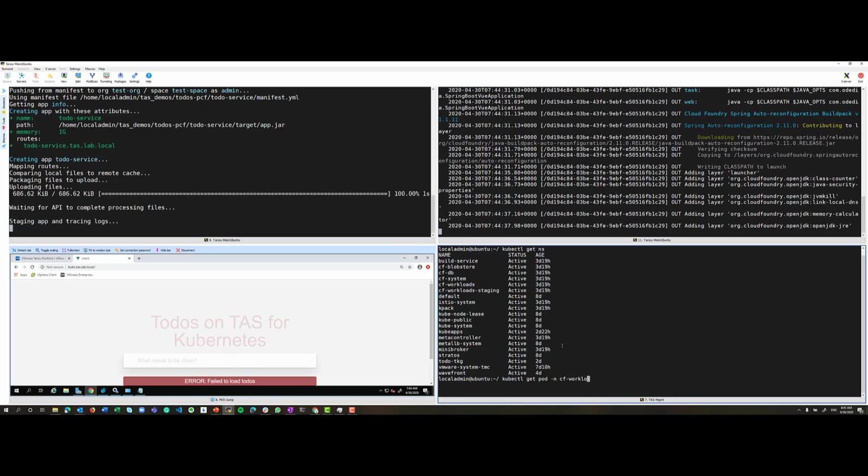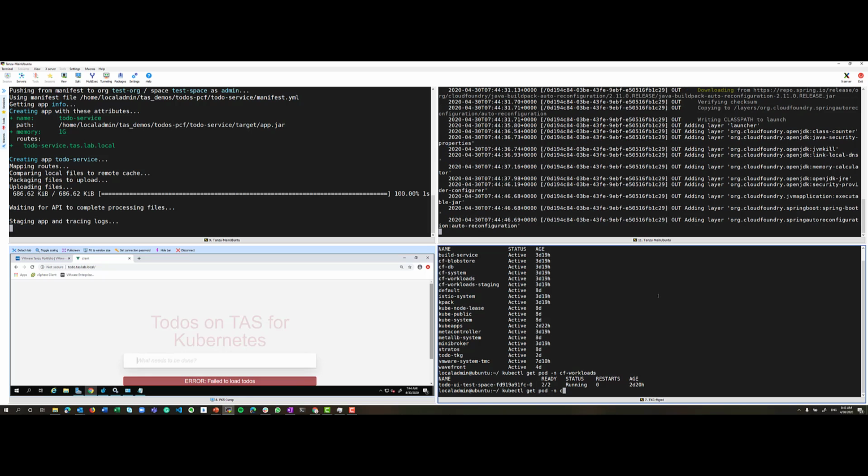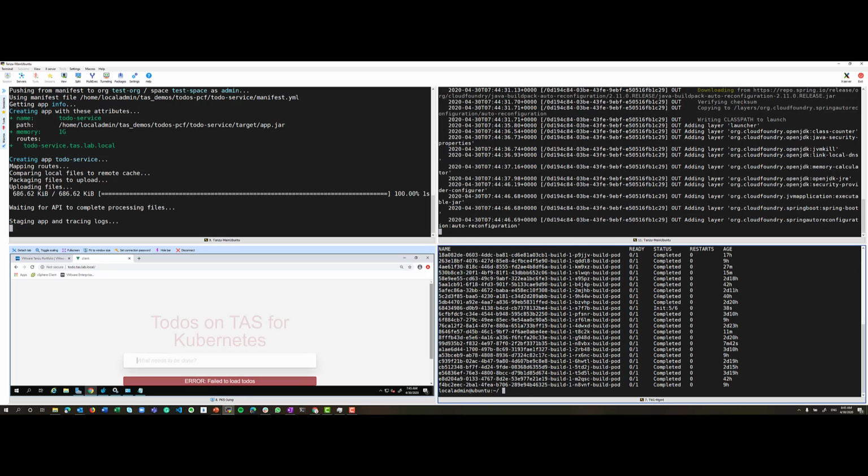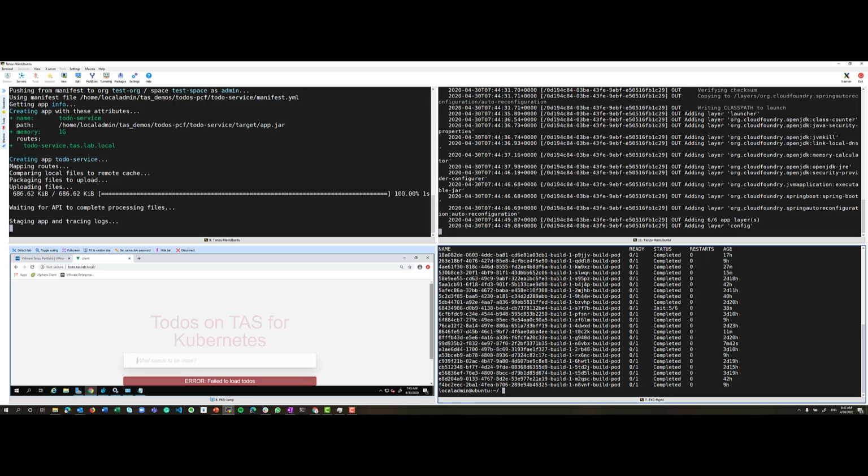So if I query for pods in CF workloads, I can see my UI is running, and that's exactly the application that you see on the bottom left side. I would query for my pods in my staging area, and you will see there's a lot of tasks running right now. You can actually also see the logs of the Cloud Foundry in the top right side.